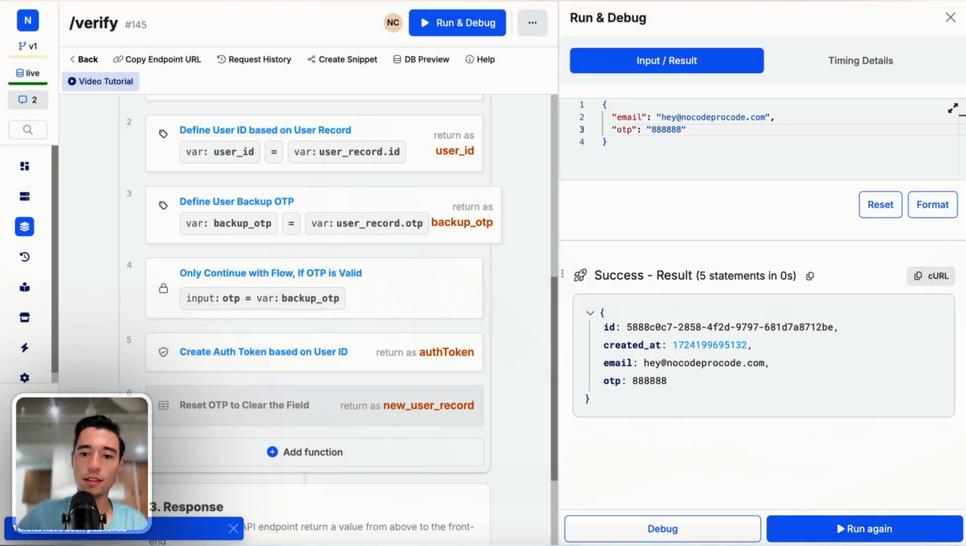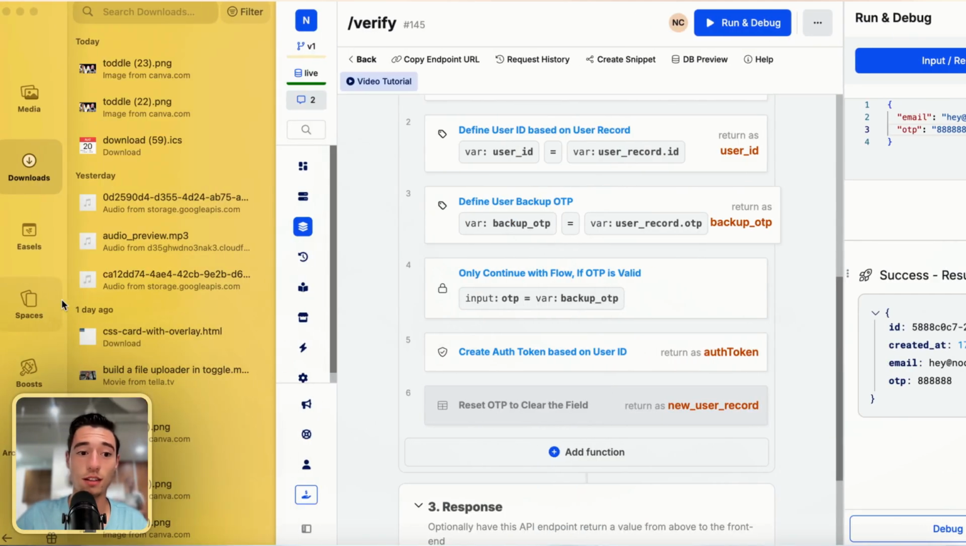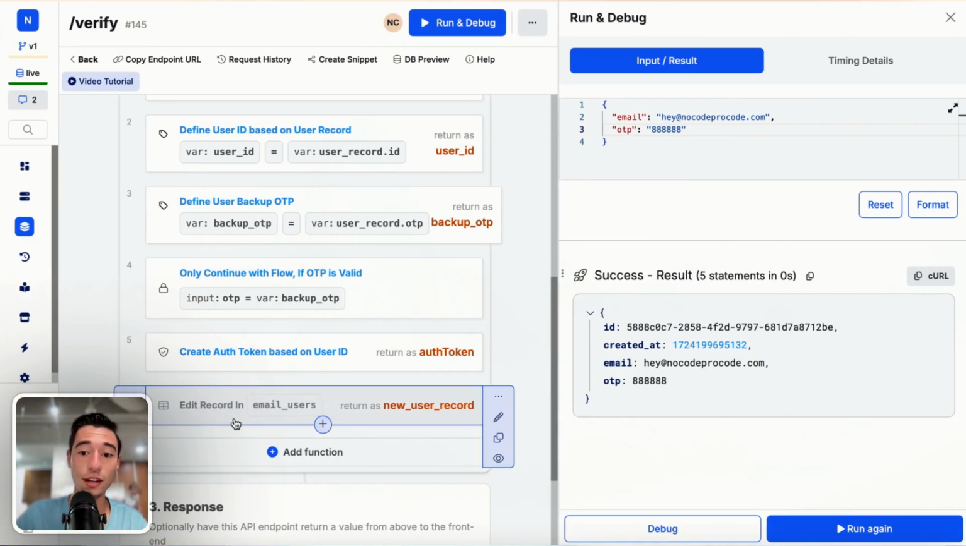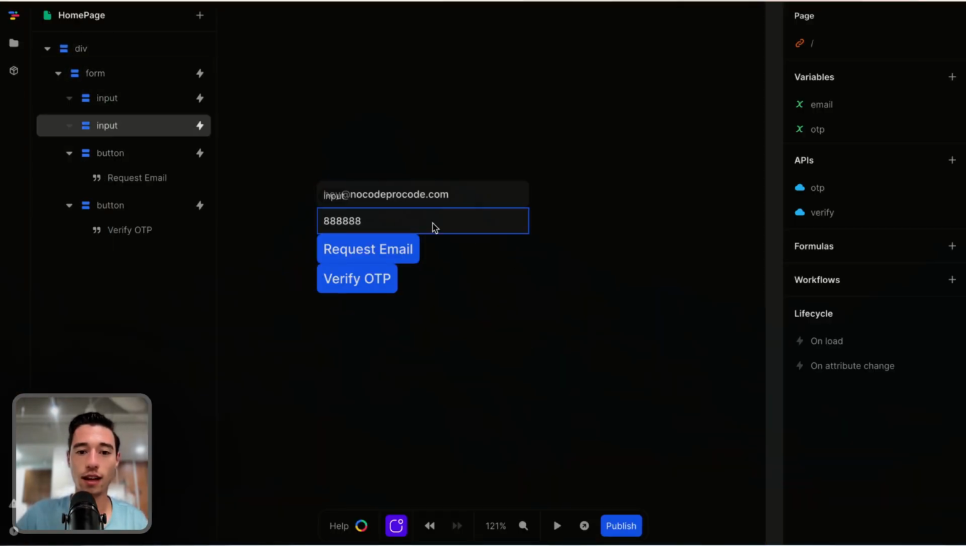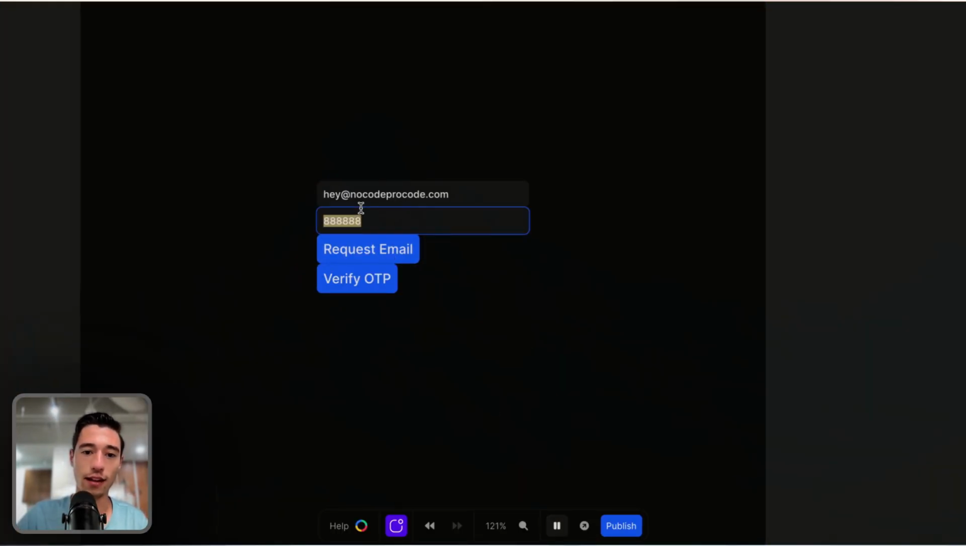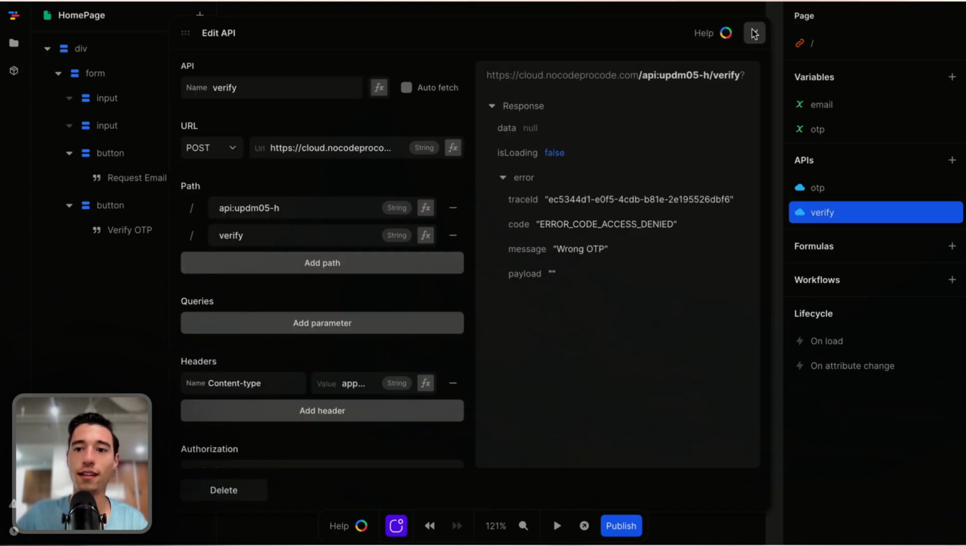Now let's run it. It could also be that maybe there's something funky because the Toddle extension isn't properly loaded. I could think about that too, but let's run this for now. Let's go back to Toddle, and now we add all our 8s in here. Here we go. And now I go on request OTP. And now I go on verify, and it's still saying an error.